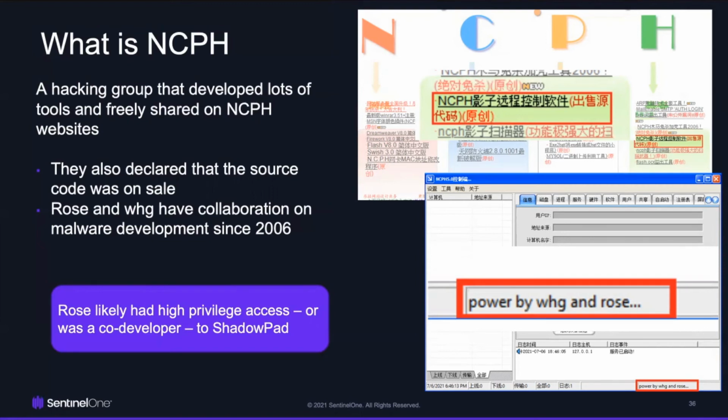Considering the long-term affiliation between Rose and WHG, we suspect that Rose likely had high privilege access or was a co-developer of ShadowPad. And other close colleagues in Chengdu are likely sharing resources together. This could also explain why Barium was able to utilize a special version of ShadowPad in some of their attacks.